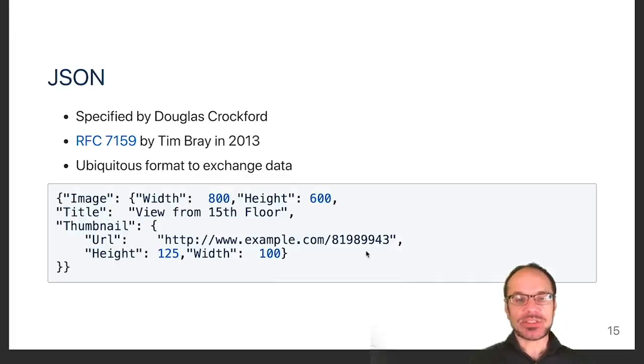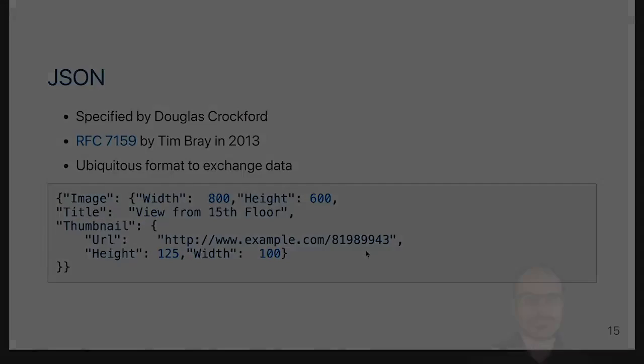JSON is a fairly simple format specified in 2013, but it's much older. It takes its roots in JavaScript, as the name might suggest. It's fairly simple. You have objects, you have keys, you have values, you can store arrays. Fundamental types are integers, strings, booleans, nulls, and so forth, and you have numbers.